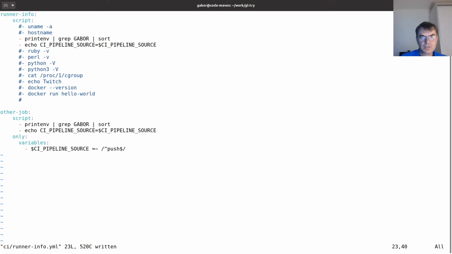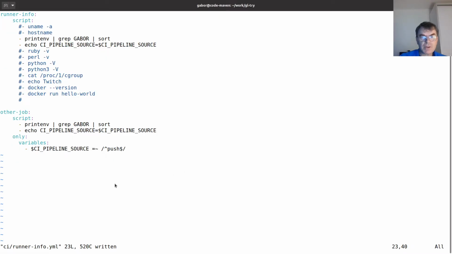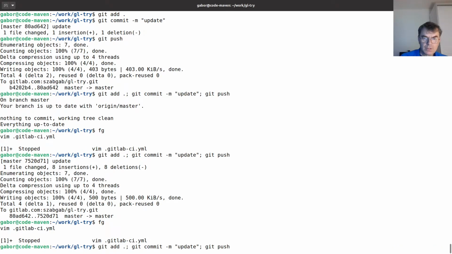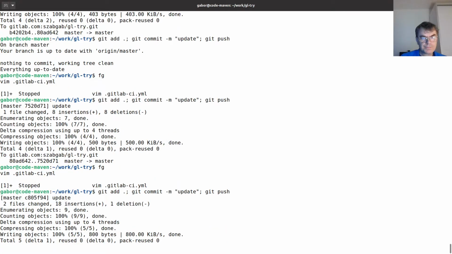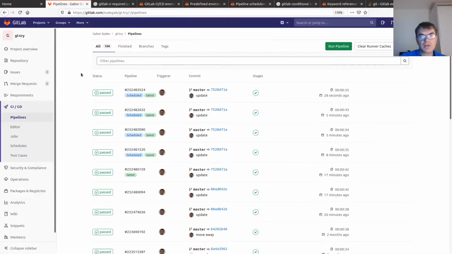regular expression. So this is supposed to be that this runs both when I push and on schedule and on manual job, right? There's probably something like chat. Web, I guess this is when I run it manually. So this will only run when I push this out. Okay, so let's push this out and see what's going on here.